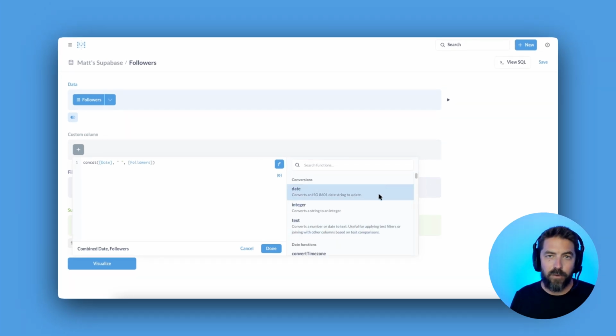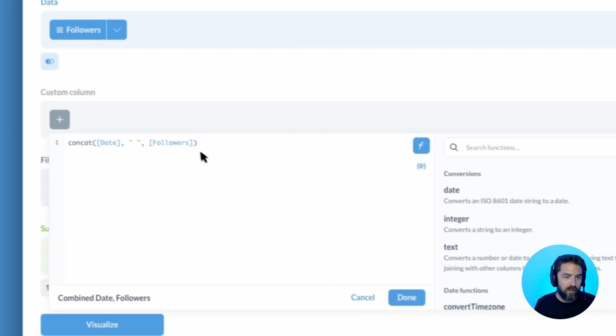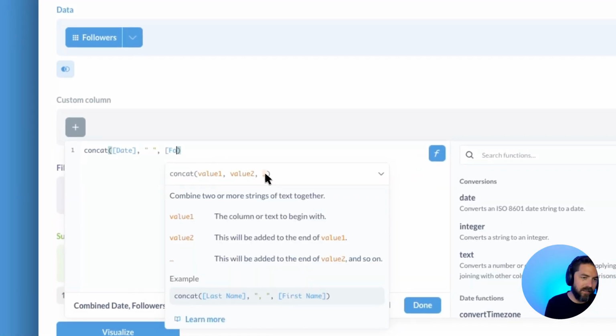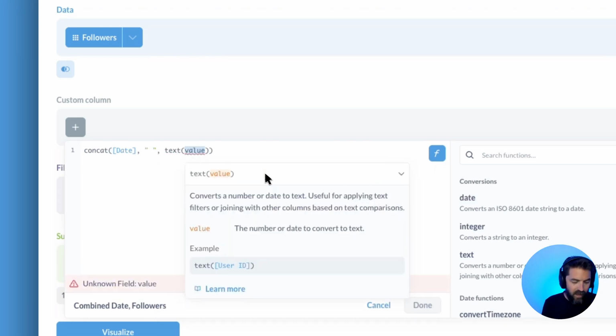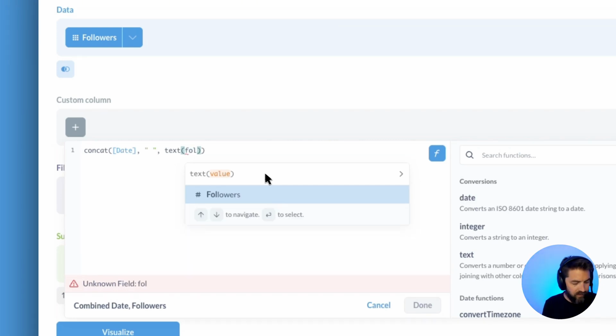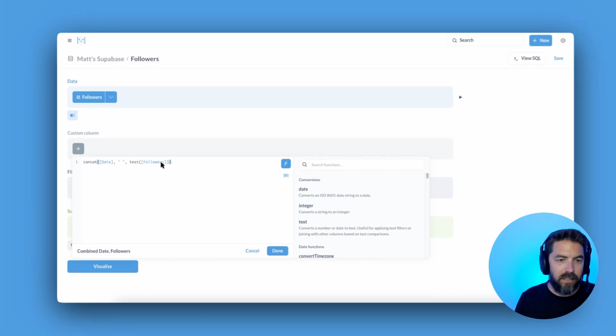But for Postgres, we have some typecasting functions, so you can cast to a date, an integer, or text. So let me show you how easy that is to do. So if we start typing in text, you can see that it pops up. I can hit tab to autocomplete. I can start typing in followers, hit tab to autocomplete, and now we've casted our followers to text.